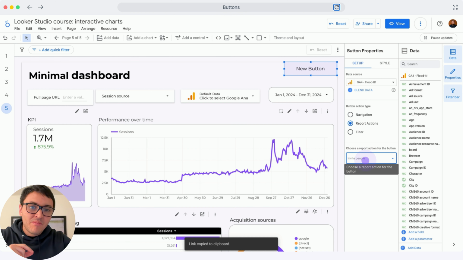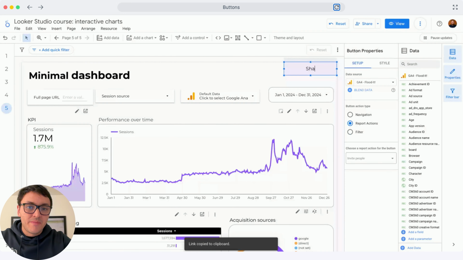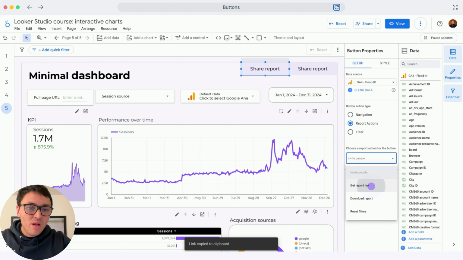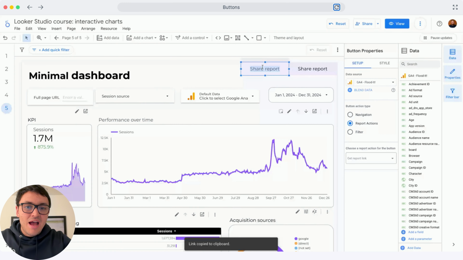The actions I have by default are invite people, get report link, download report, and reset filters. I will start with invite people. And the copy of this button will be that. It will say share. Now, the second action or the second button will be like this. I will copy and paste this button, and I will simply change the action and the copy. So in the action, I will add get report link, and the call to action here will be report link.